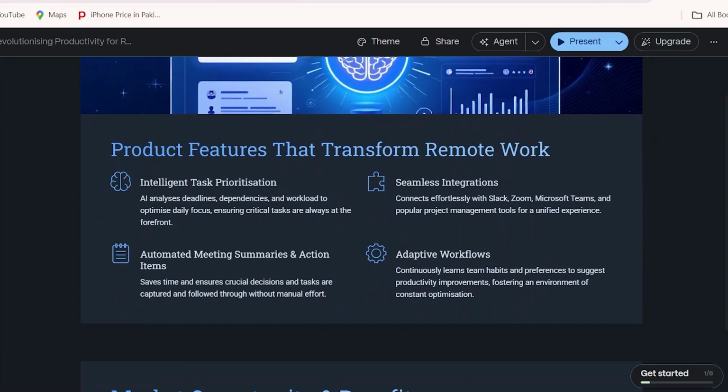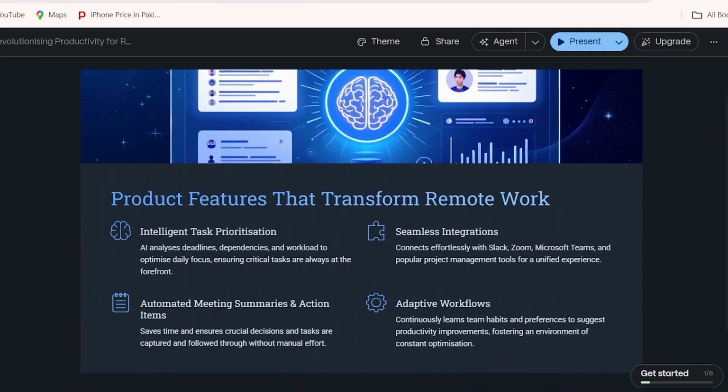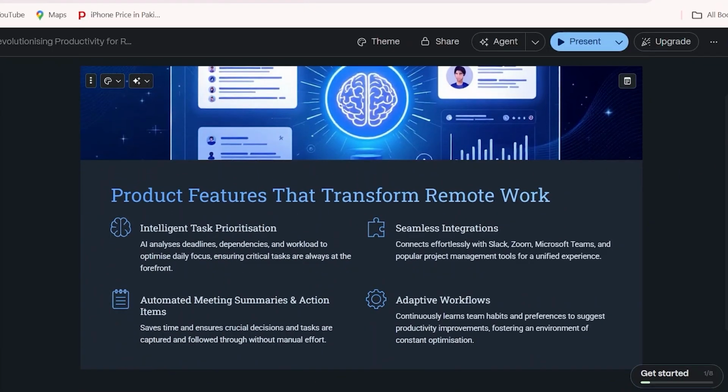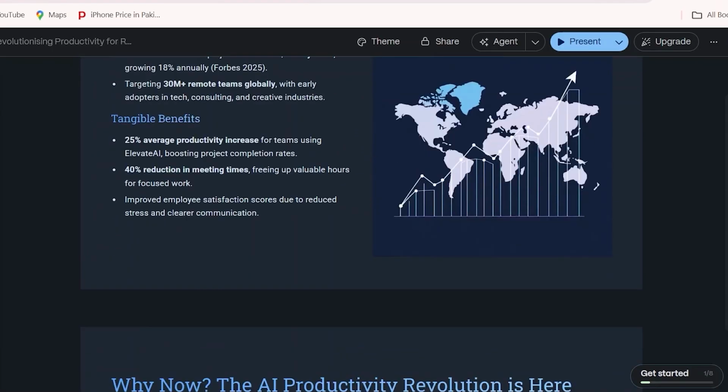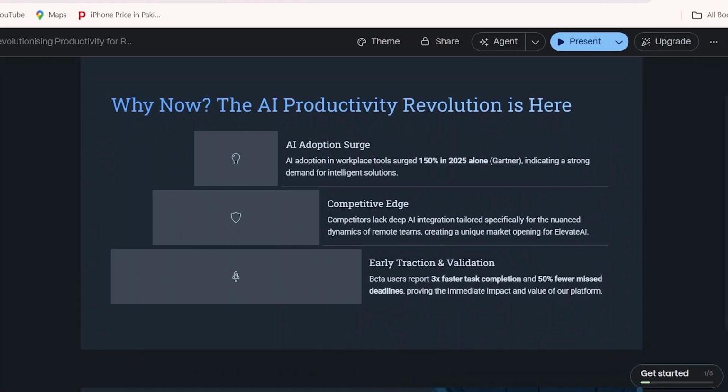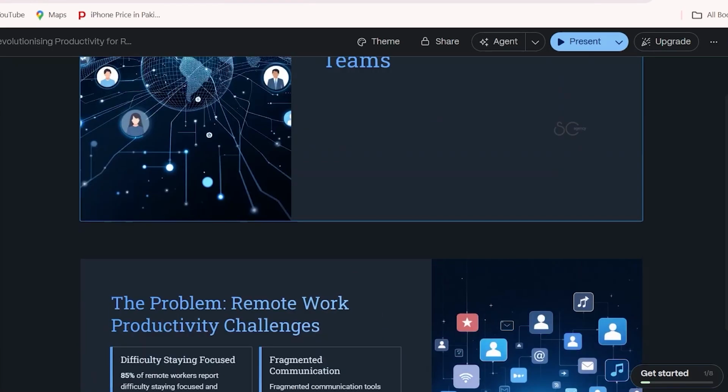Then we also have how the product flows and how the product works. Then we also have product features and how the product works. We're going to also have product opportunities and benefits. And then we also have a call to action at the very last. As you can see, the presentation looks almost ready.